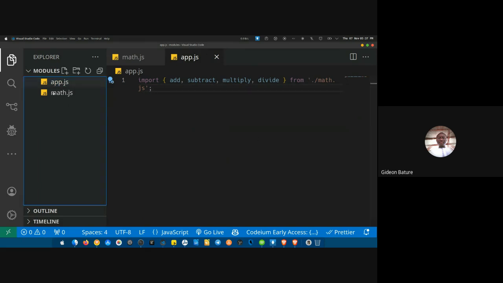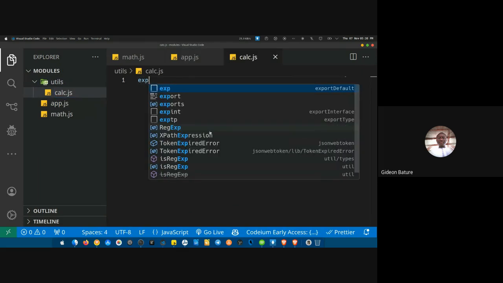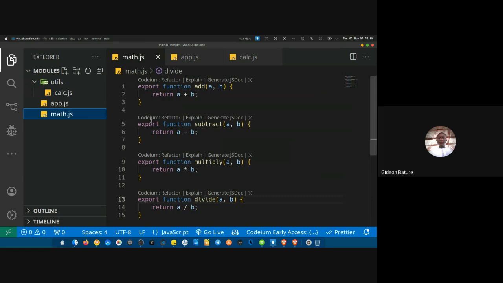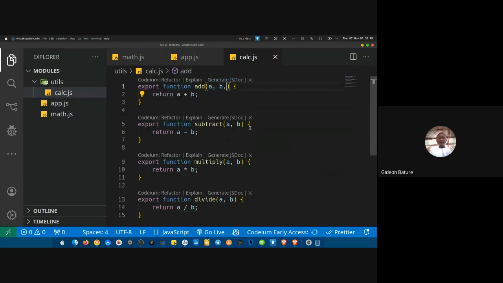Let's say, for instance, inside this directory I created a new folder and I call this folder utils. Then inside this folder utils, I now have, instead of math.js, calc.js. And this calc.js too, of course, exports the same things that are here. But in this case, these now accept three numbers. Let's say it accepts three parameters.